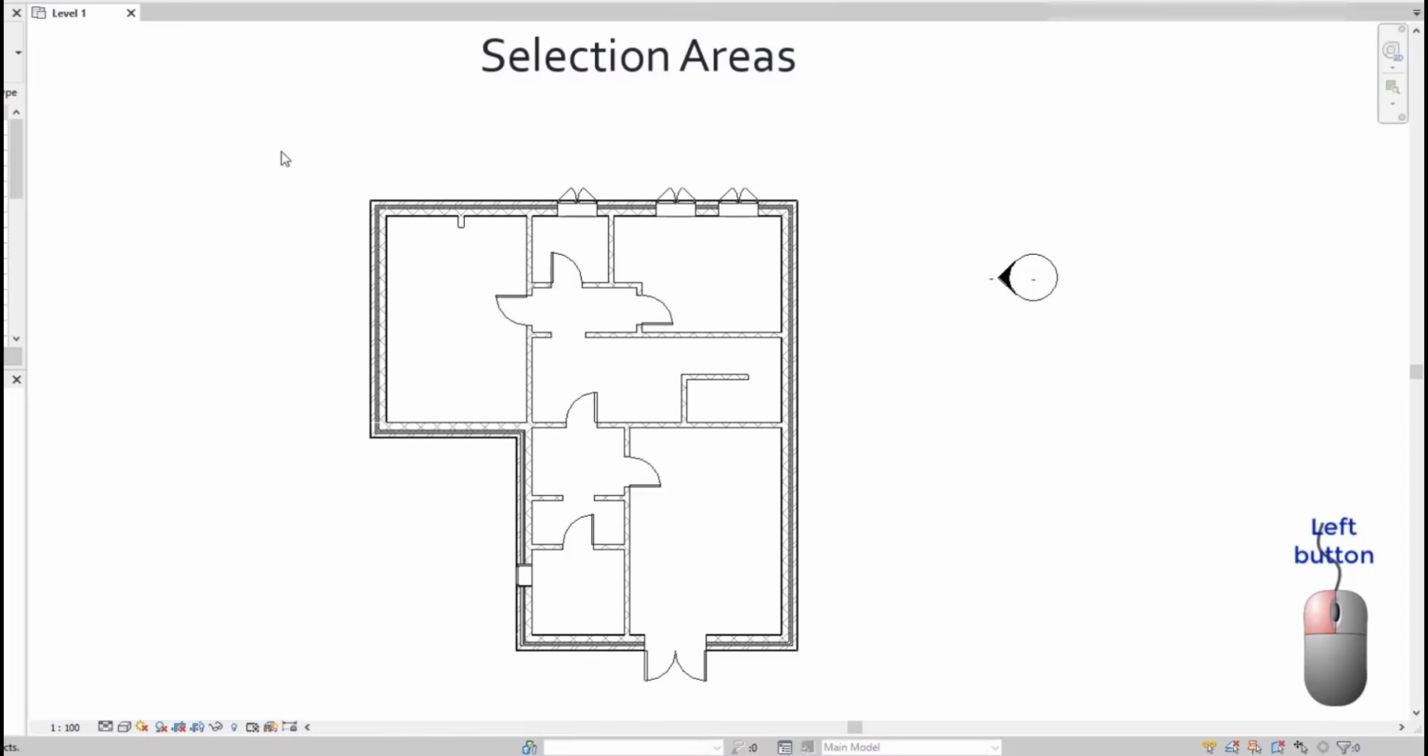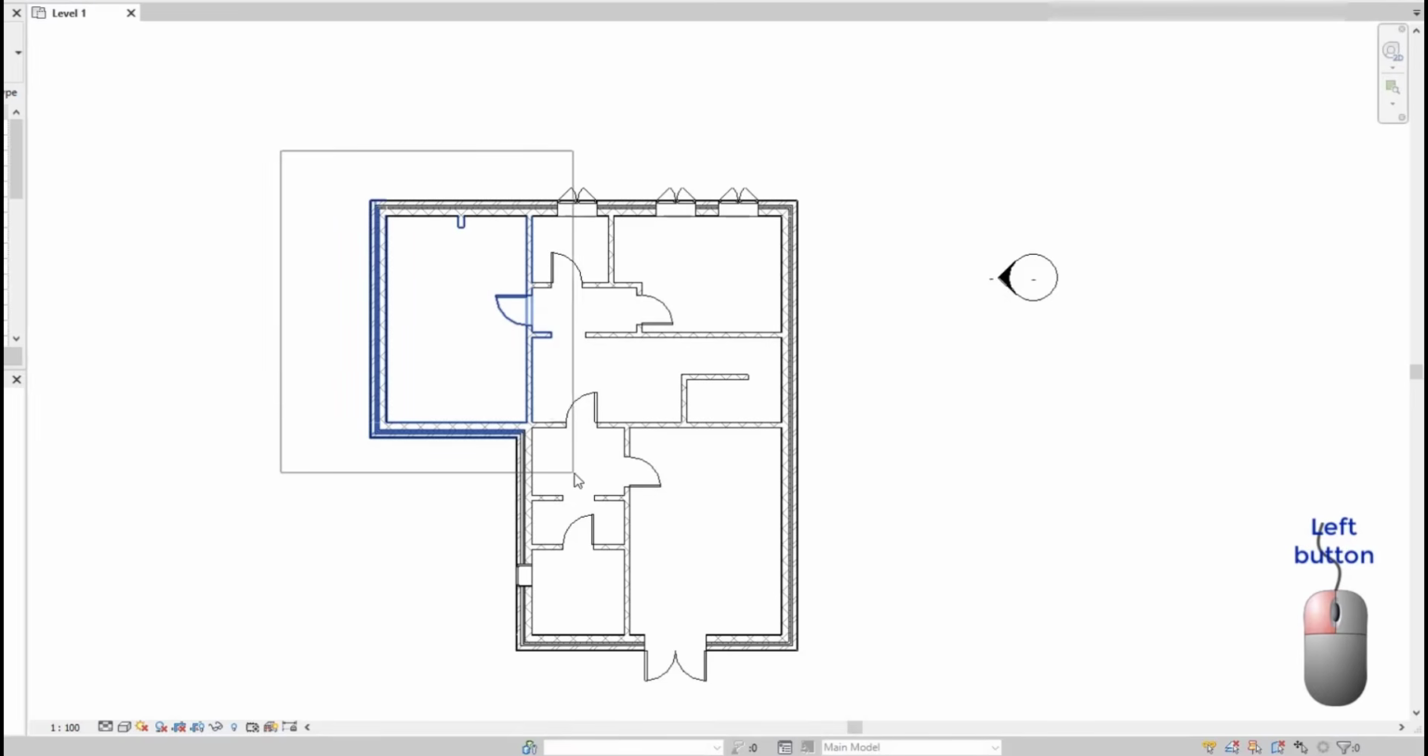Left to right. Click and drag from left to right, and this time it will select only the elements fully enclosed by the area. So you might find these selection areas a bit tricky in the beginning, but don't worry because with practice you will get used to it.